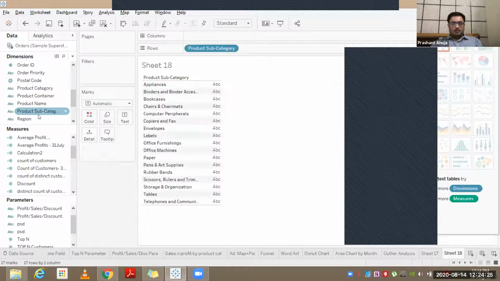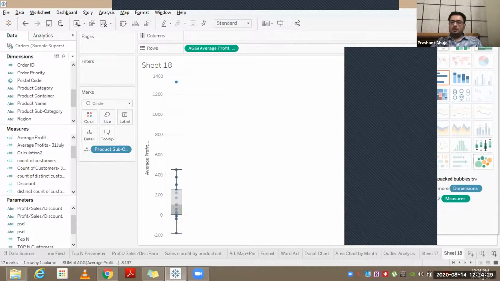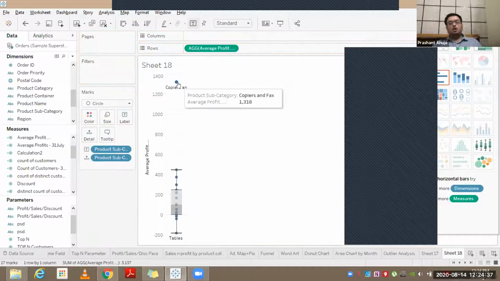We'll choose product subcategory, we'll choose average profit. Simply we'll choose the box and whisker plot in the Show Me tab. Tableau would automatically do the job for you, would define a range, and you would see a small dot which appears at the top, showing that the average profit in copiers and fax is way more than every other category. So probably you can focus more on selling this item.